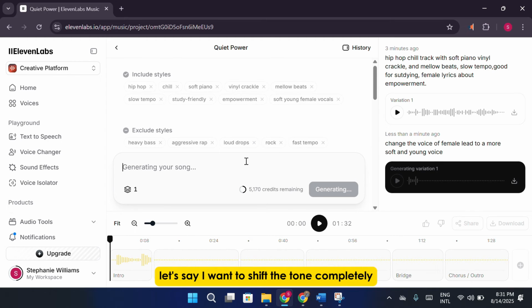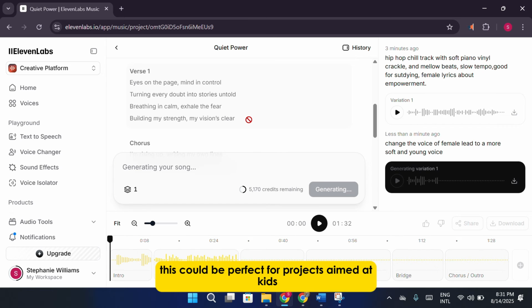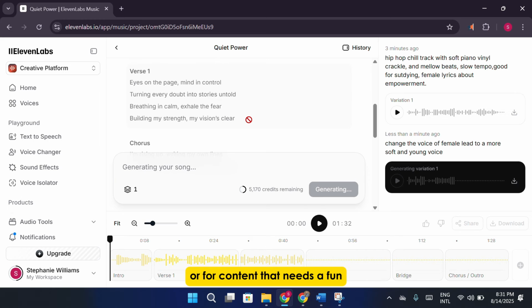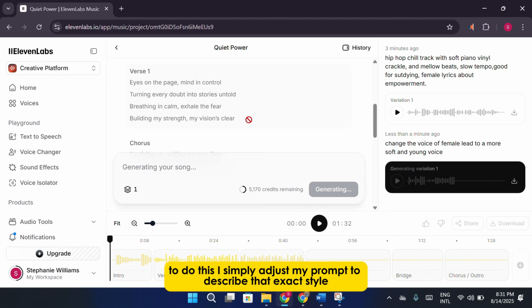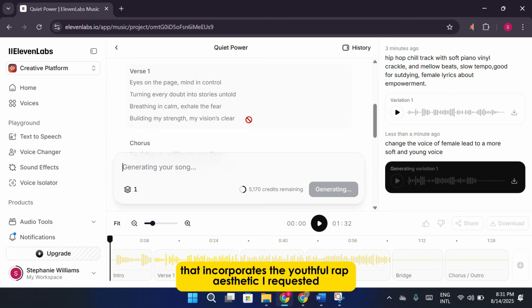Let's say I want to shift the tone completely and aim for something younger and more playful. Maybe a style that captures the energy of a childlike, girly rapper. This could be perfect for projects aimed at kids or for content that needs a fun, lighthearted vibe. To do this, I simply adjust my prompt to describe that exact style. Once I submit it, ElevenLabs takes the original song I created earlier and produces a new variation that incorporates the youthful rap aesthetic I requested.